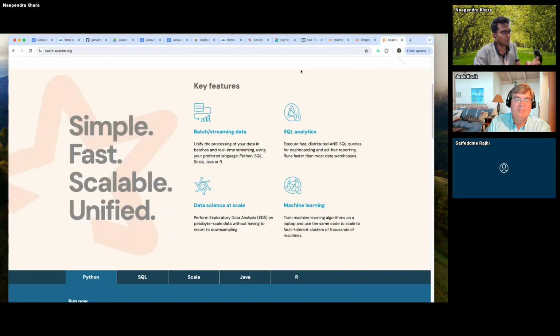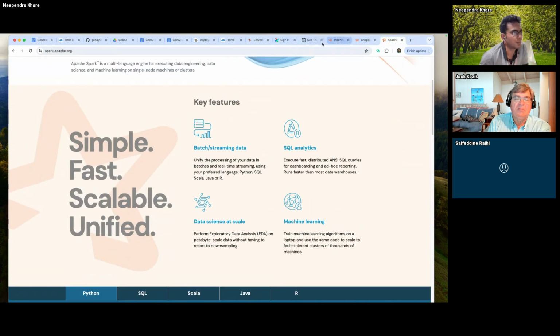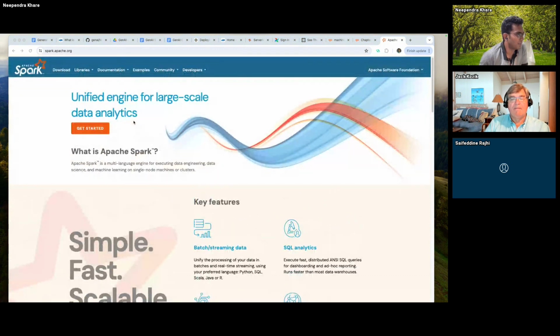Okay, so that's a word about that. We already saw what it is about: the Spark jobs, which is a kind of data engine that gives us analytics on top of it, whatever you want to do. So that's one part.